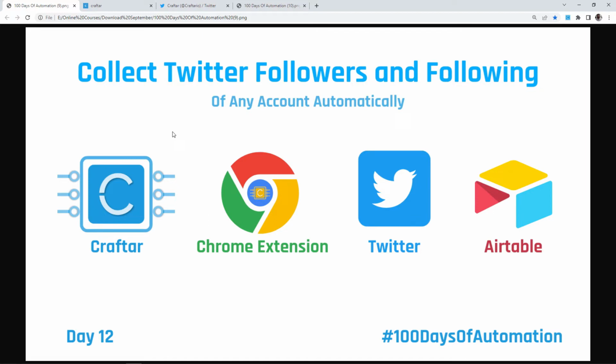Welcome to day 12 of 100 days of automation. Today we are going to look at how to collect Twitter followers and following of any account automatically. So let's see how it works.